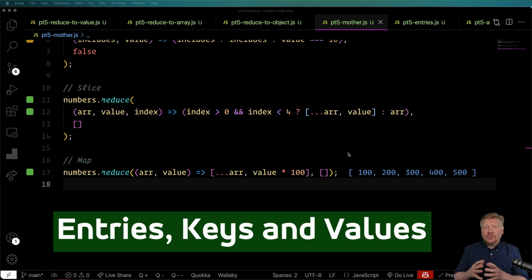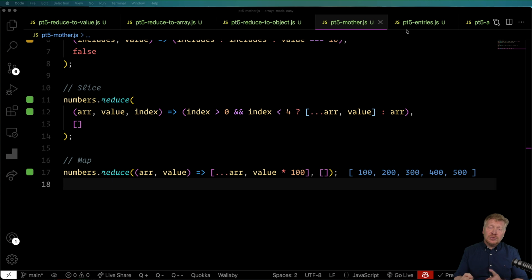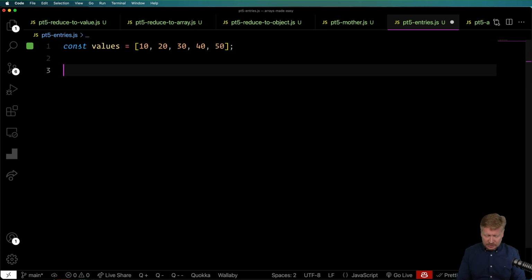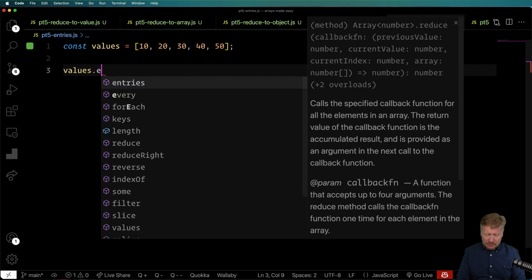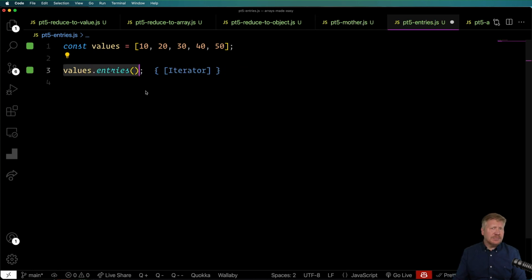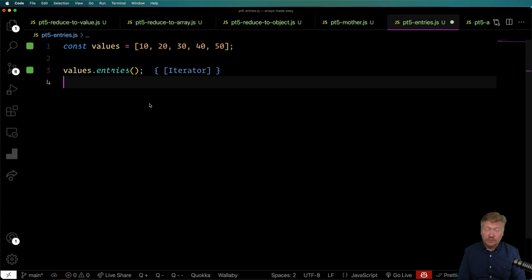Okay, so let's take a look at 3 related methods that are a little obscure but are good to know. And that's values, keys, and entries. And so you're like, well, why do arrays have keys? You'll see in a second. Okay, so let's start off with our values. And then you can say values dot, for example, entries. So what this returns is an iterator. And one of the nice things is that you can use for of to iterate over an iterator.